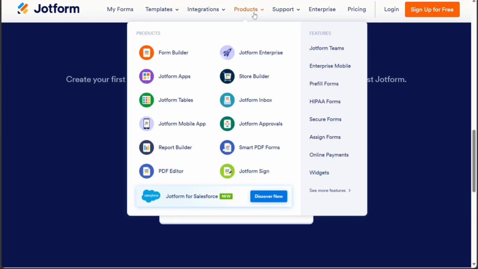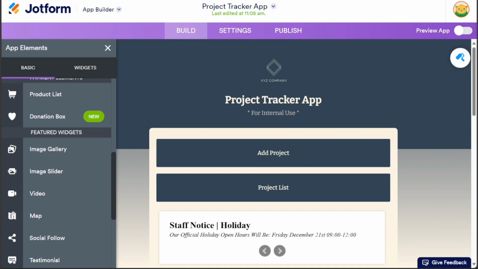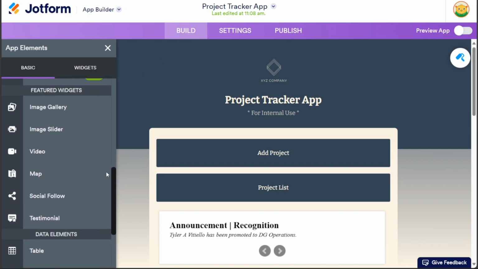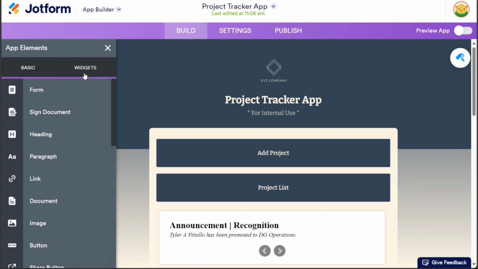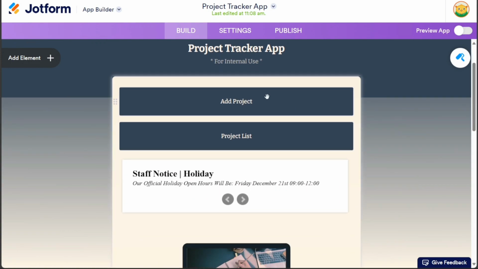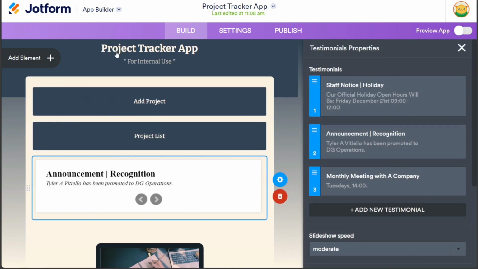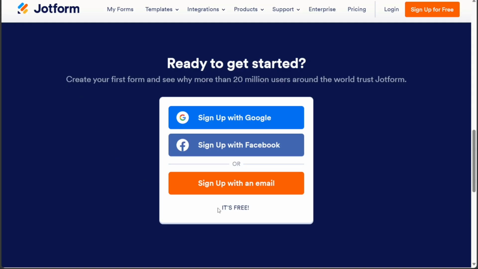Jotform is a web-based service that allows users to create and manage online forms for various purposes, such as collecting registrations, payments, surveys, and more. Jotform offers a drag-and-drop form builder, over 150 integrations with popular apps, and a variety of templates and themes to customize the forms. You'll also get a free account that you can test out for yourself.